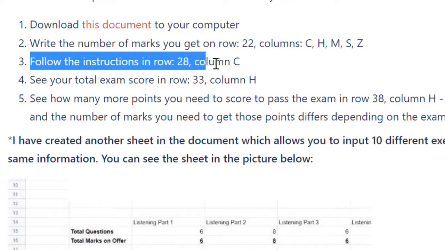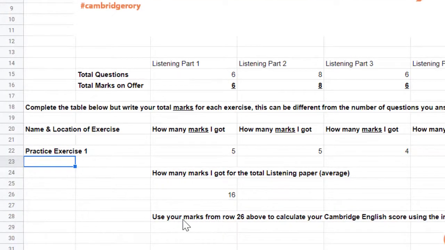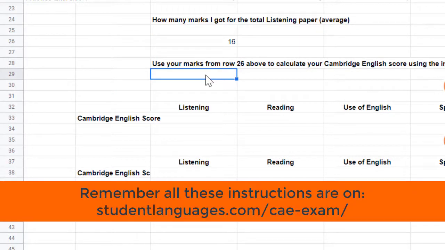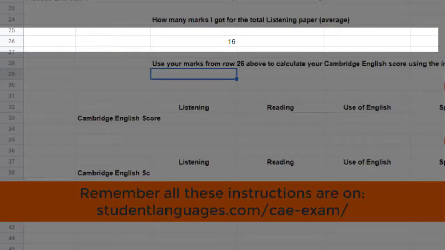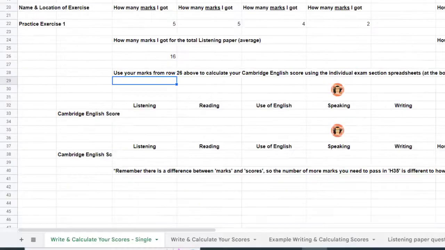Follow the instructions in row 28, column C. So row 28, column C. Okay, so I'm just going to put this here while we read this. So it says, use your marks from row 26, which are here, to calculate your Cambridge English score using the individual exam section spreadsheets at the bottom of this document. Okay, so that's down the bottom, the individual exam section spreadsheet. So we've got listening, use of English, reading down at the bottom here.